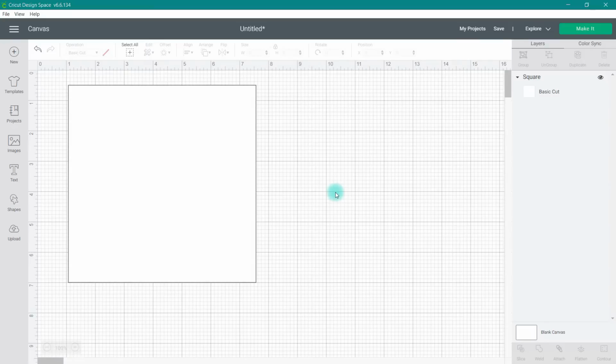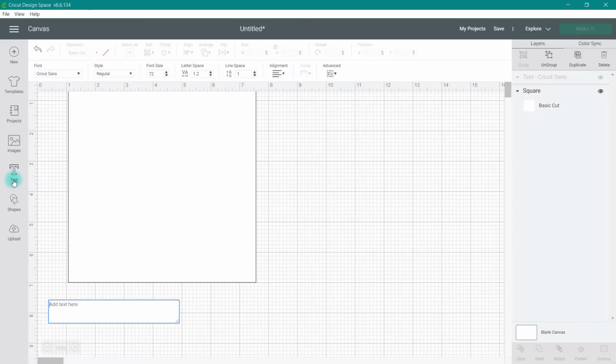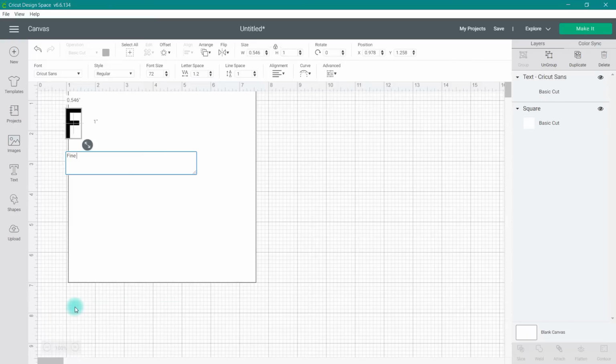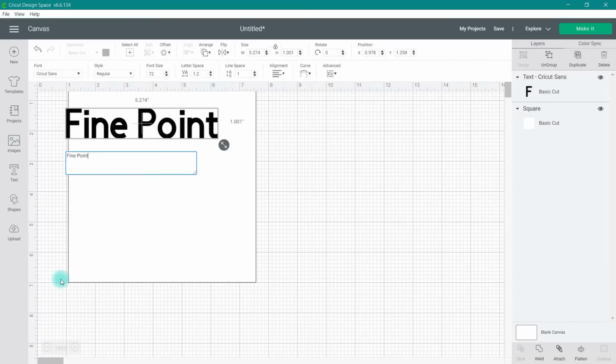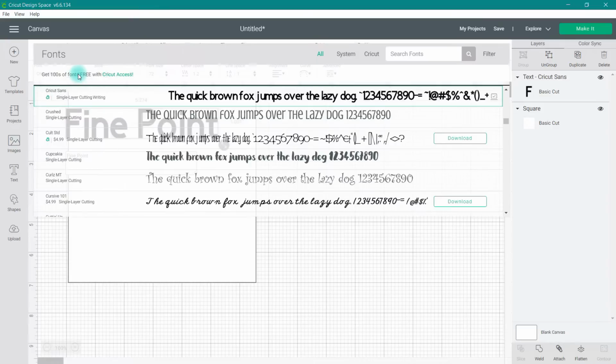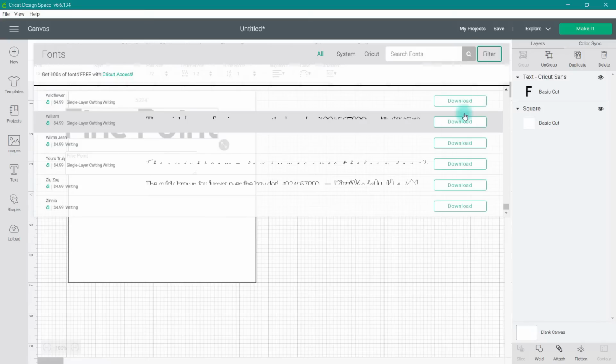So I'm going to be inserting text. In our class next week, we're going to be inserting some doodle shapes and some doodle images. But I want to show you how to insert text with the foil tool. I'm going to insert my text. And I need to choose a writing style font. So I'm going to go up to my fonts and I'm going to filter to writing.